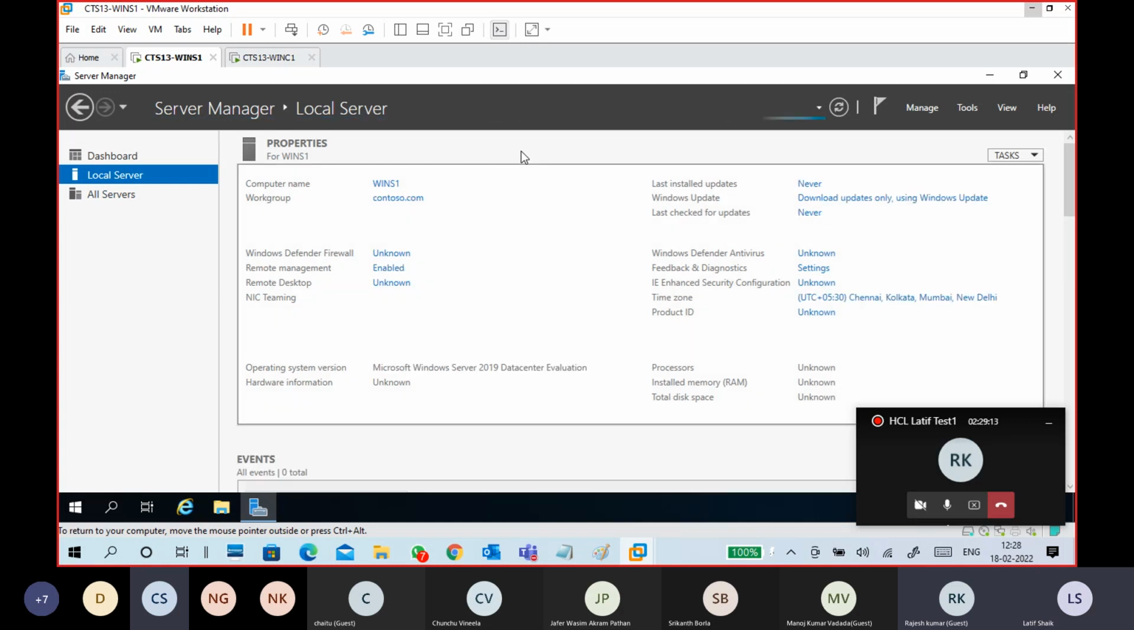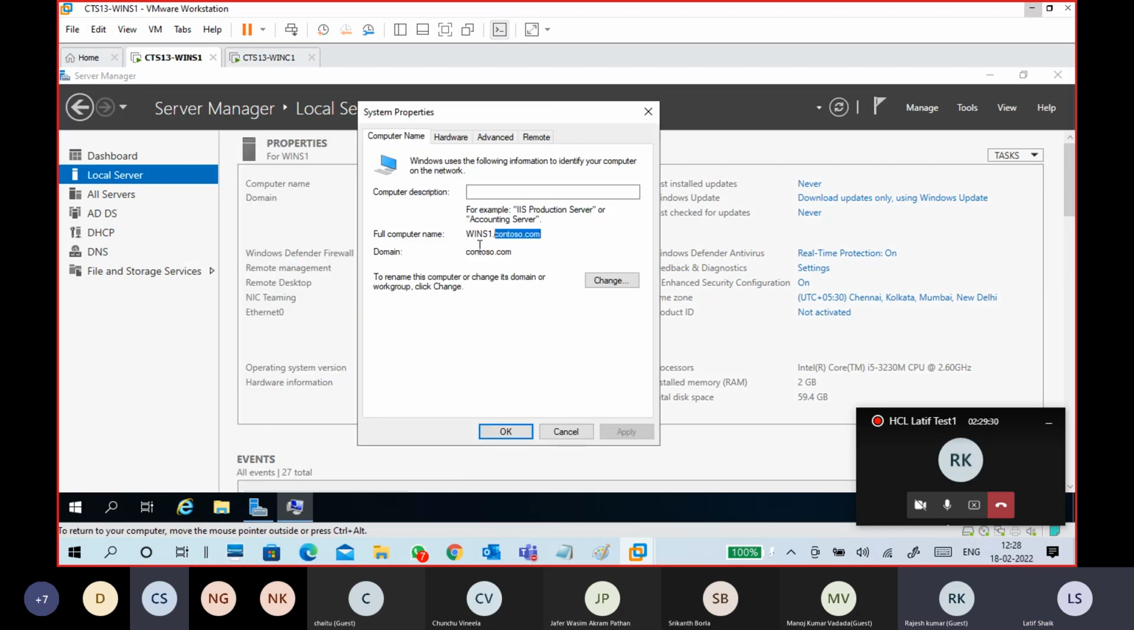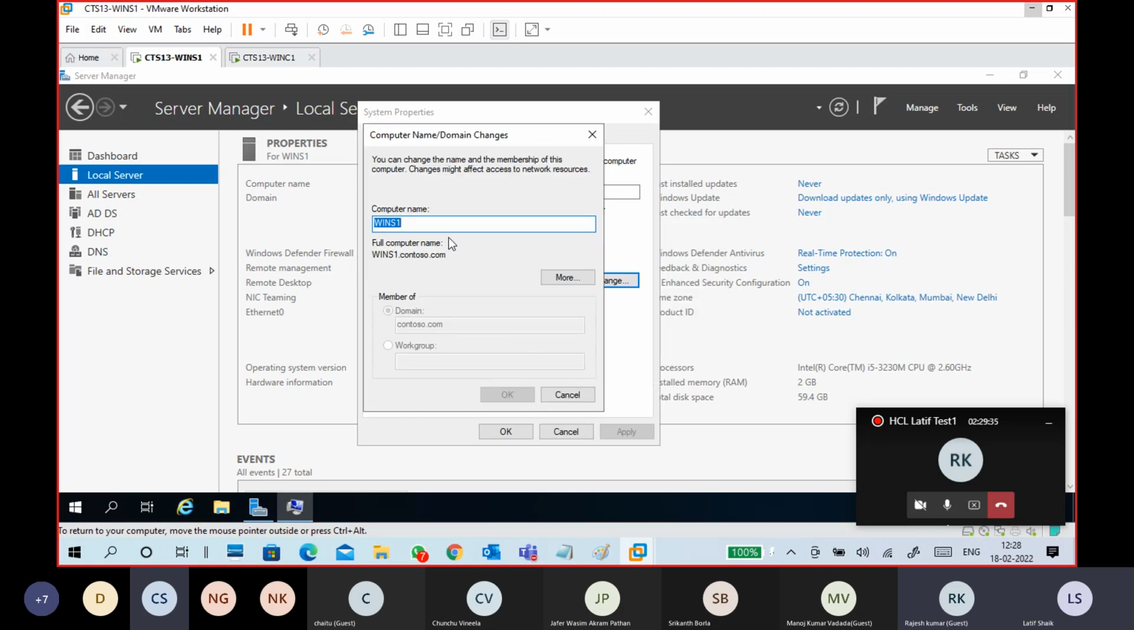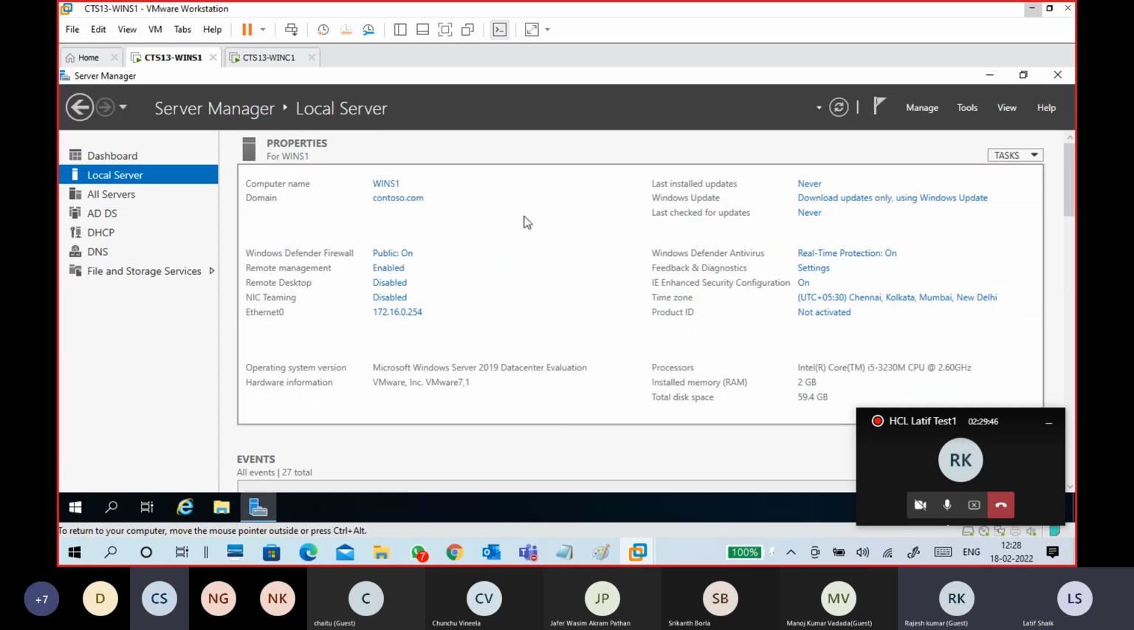So this is my server. This is my domain name, and this is my computer name. I click on this one, you can see my computer name and domain name. Change. This is my full computer name, member of domain contoso.com. This is my domain controller. I am in the domain.